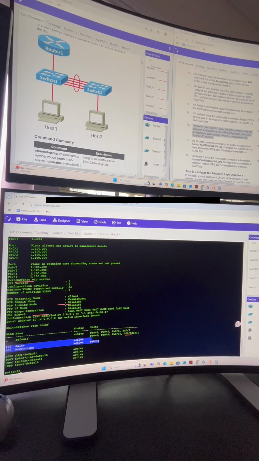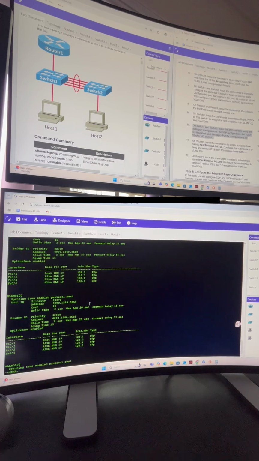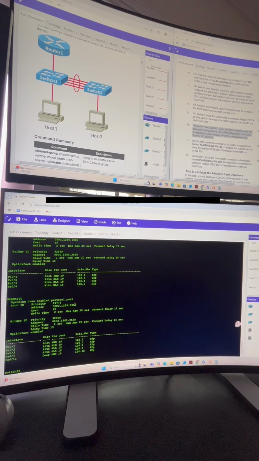All right. And lastly, let's do a show spanning-tree. You can see that we're using PVST+, and this is the MAC address and priority information for switch 1, and this is the local bridge ID for switch 2.